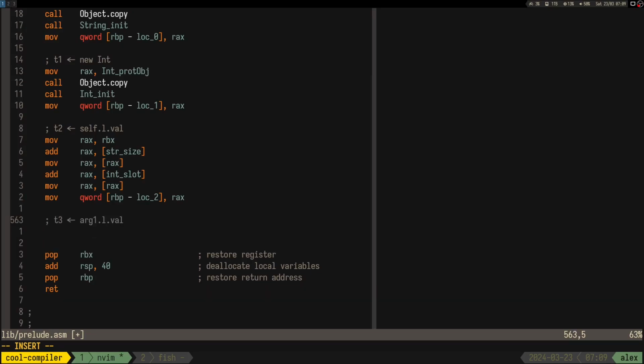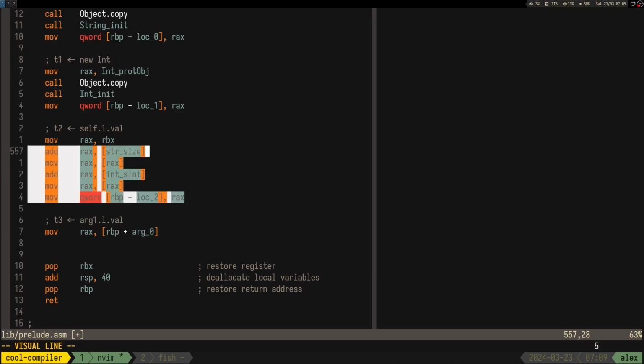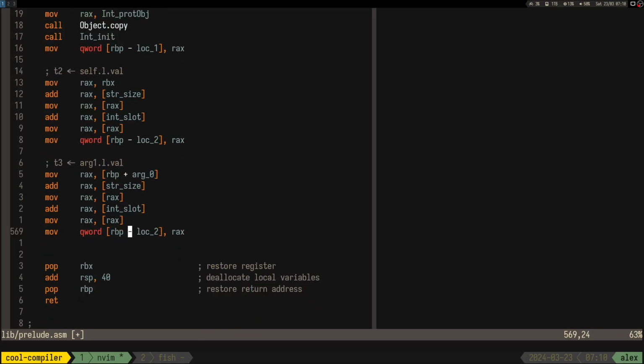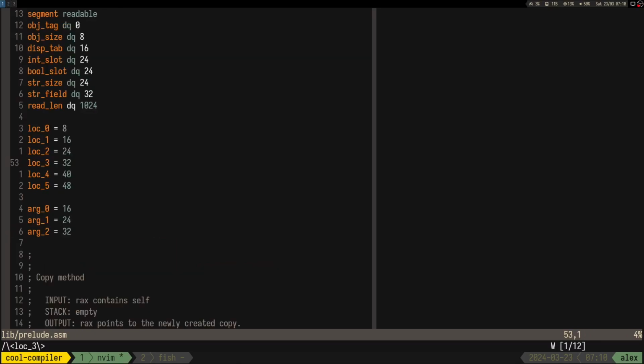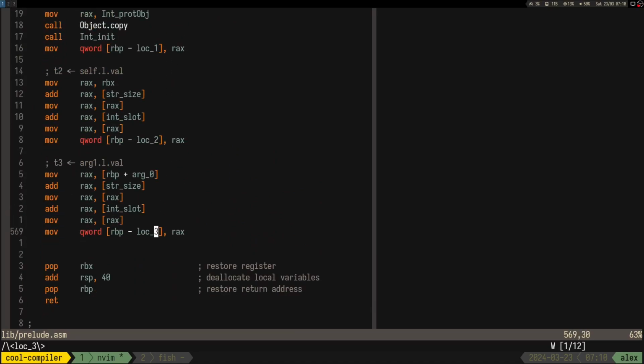And now t3 should be the first argument. So here, instead of taking it from rbx, we take it from rbp plus arg0. I created a small macro just to not confuse it with other stuff. And this is also, I think, 32, the fourth variable basically. But yeah, now we have all of these things.